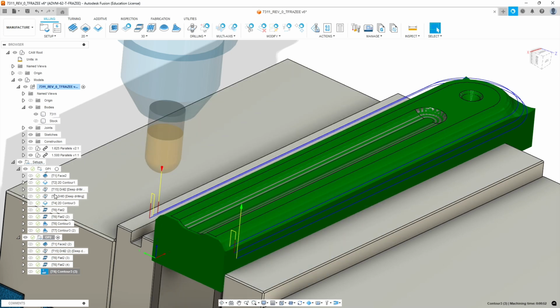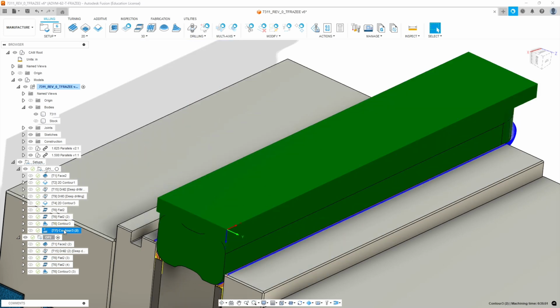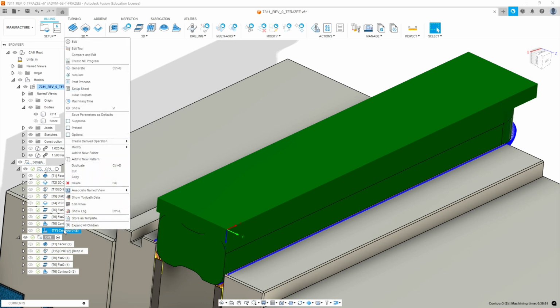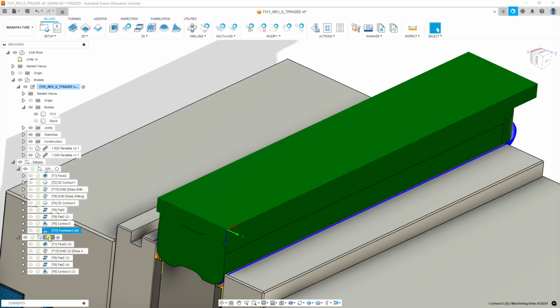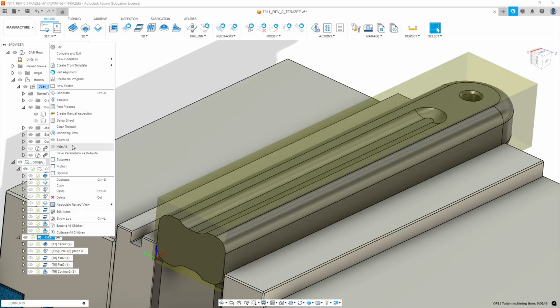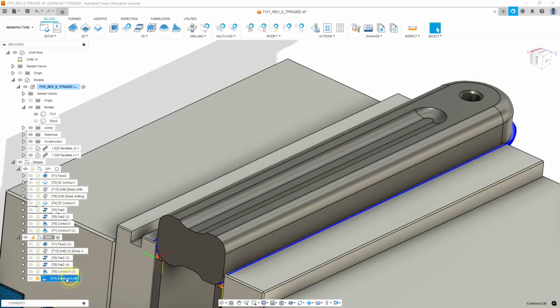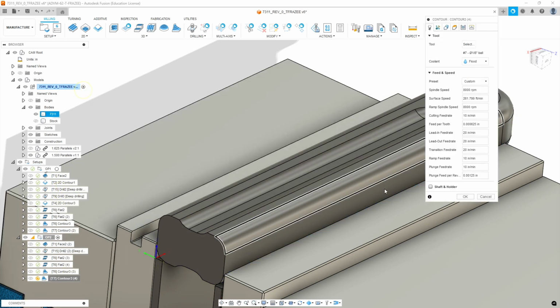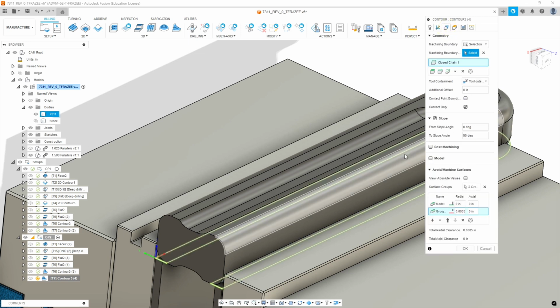And then we're going to go to the very last routine from the other side. We're going to right click on it, select copy, select operation 2. We're going to select paste. We're going to right click on the copy. First tab, everything stays the same. We're going to go to geometry.